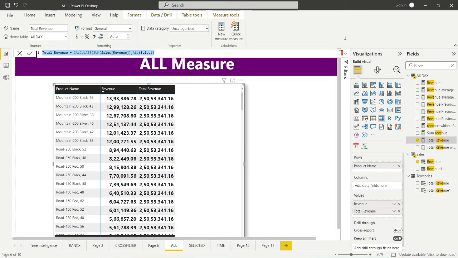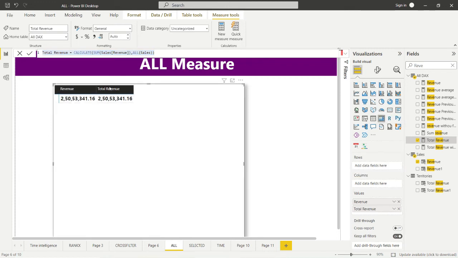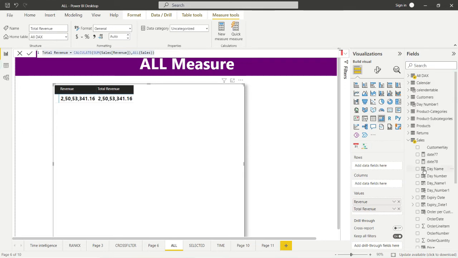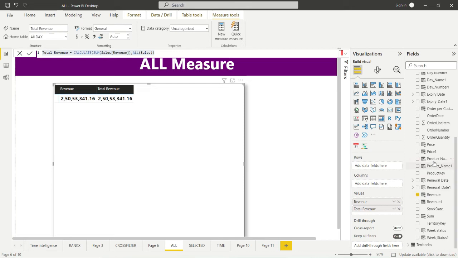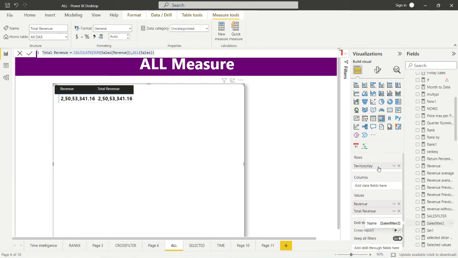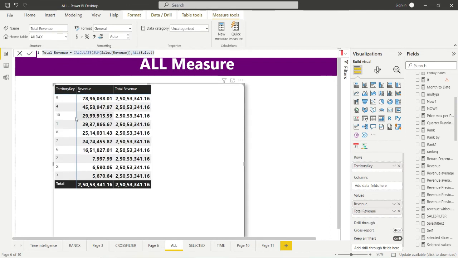I will show you how. Suppose from the rows we remove the product name. See, total revenue is not getting changed. Suppose instead of the product name, we move another field like territory key here. So again, for all the territory keys we can see revenue is getting changed, but total revenue is not getting impacted.